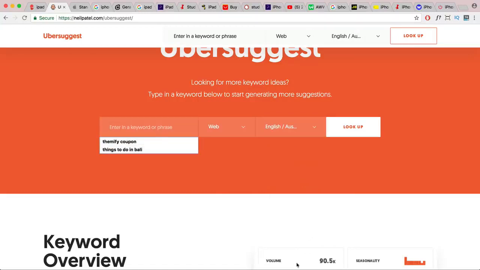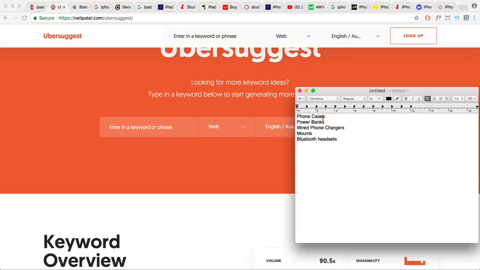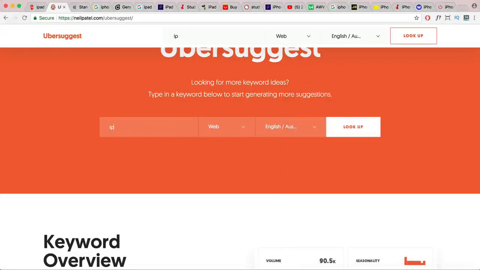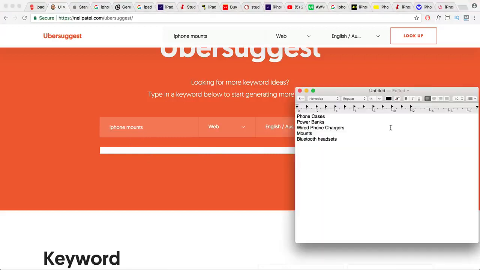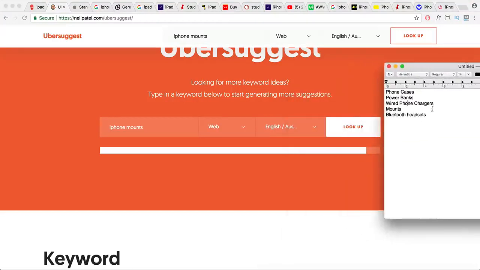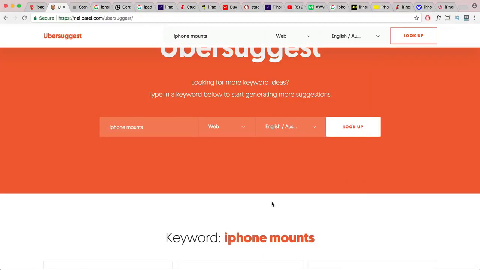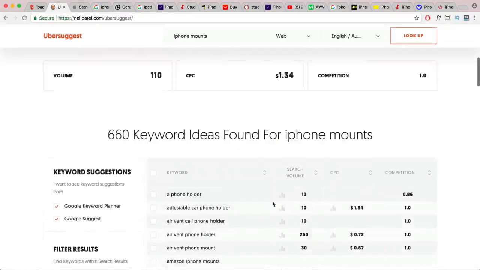Okay, so we've got the keywords here, phone cases. What I want to do is maybe do, let's do iPhone mounts. Okay, so we get some keyword ideas to see what is the search volume for this specific keyword, and also maybe I can get some other ideas for the other things as well. Okay, because right now we want to do just a broad keyword research to see what categories we are going to target and things like that.